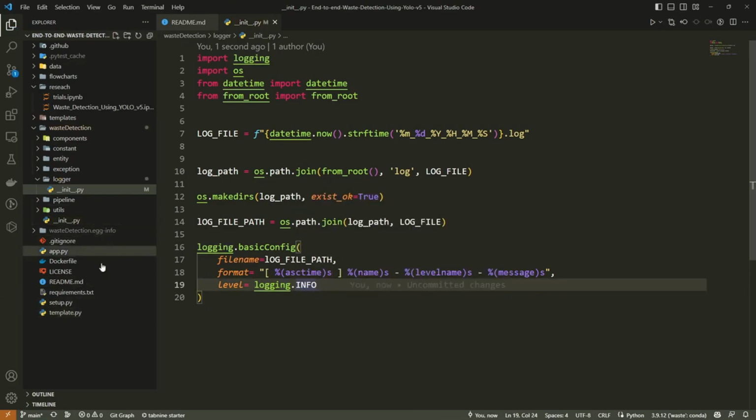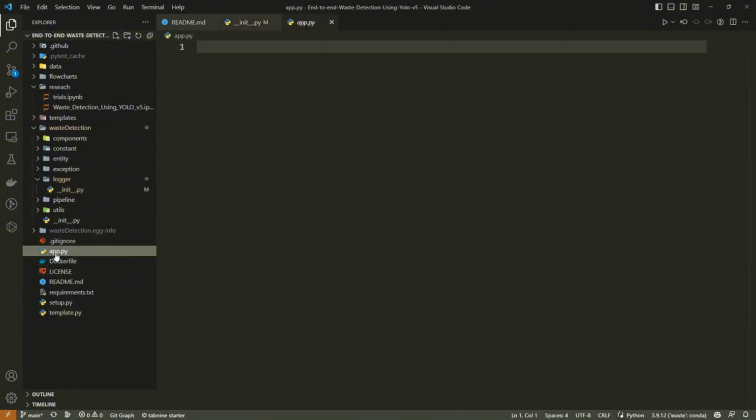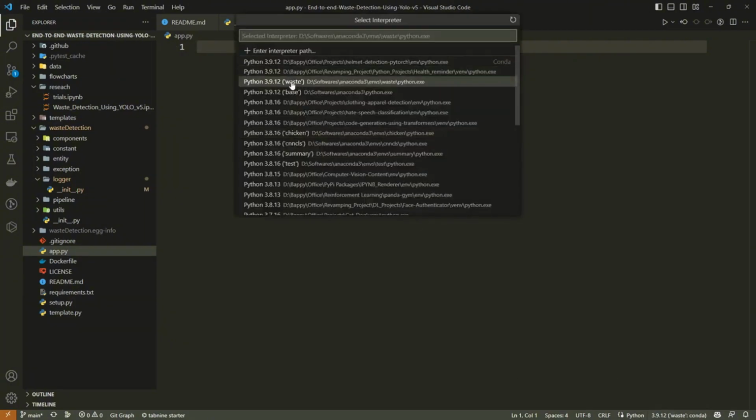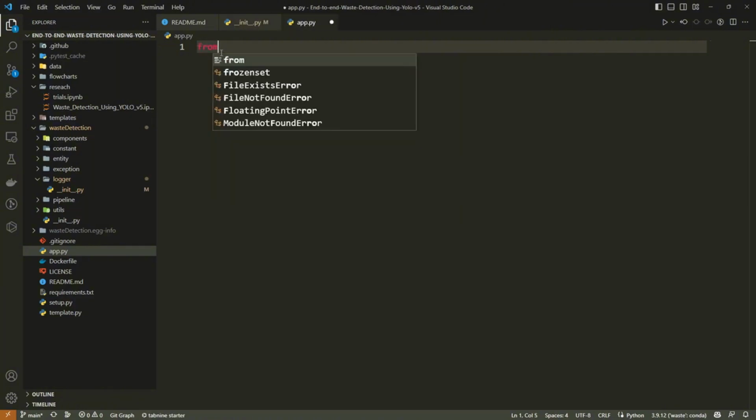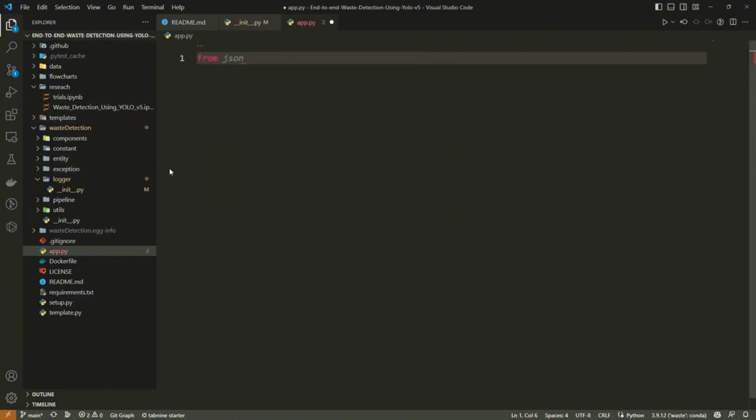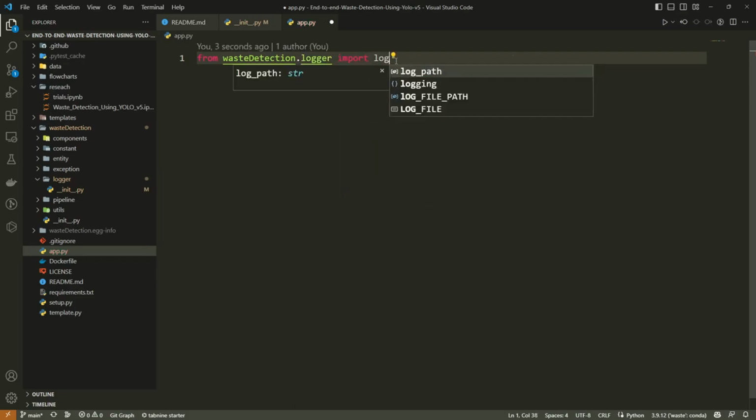Yeah, so now to test this one, I will open my app.py. Let me use this file only. First of all, let me import the logs. But before that, I think it is already selected, as you can see. First of all, make sure you have selected your environment. My environment name is West. So let me refresh and select it. Yeah, so first of all, let me import the logging. I'll just write from West detection dot logger import logging.